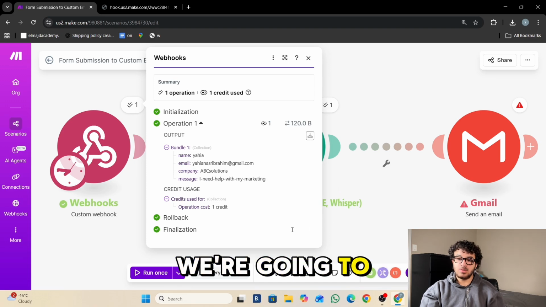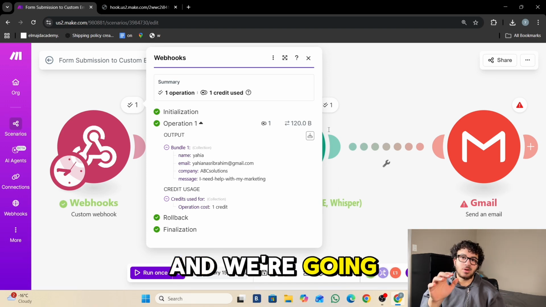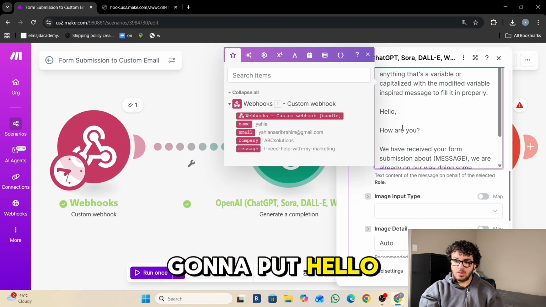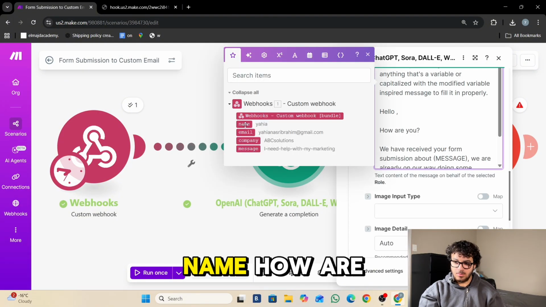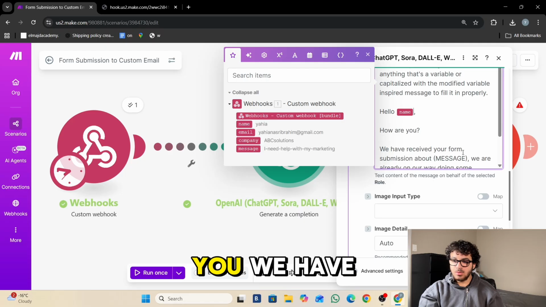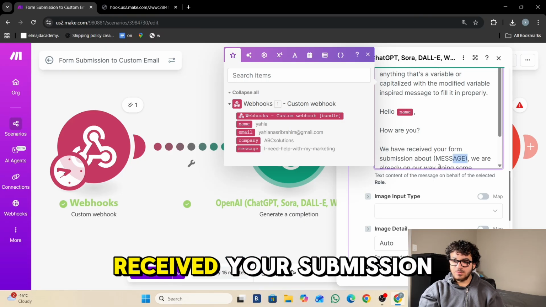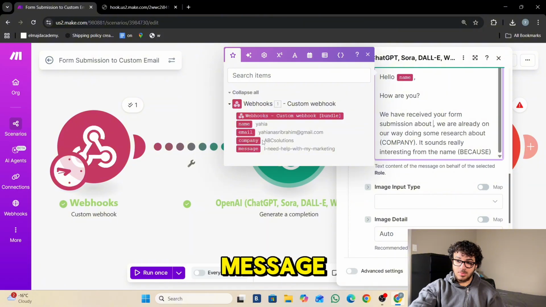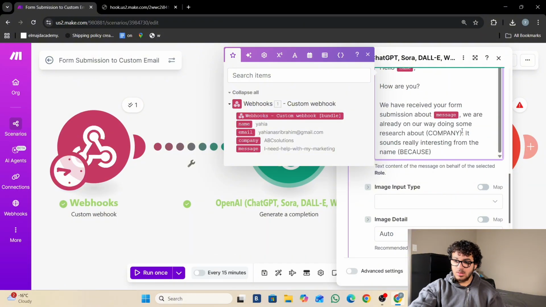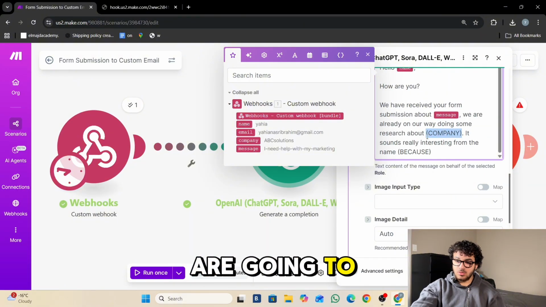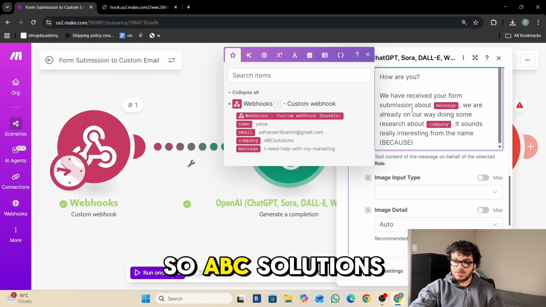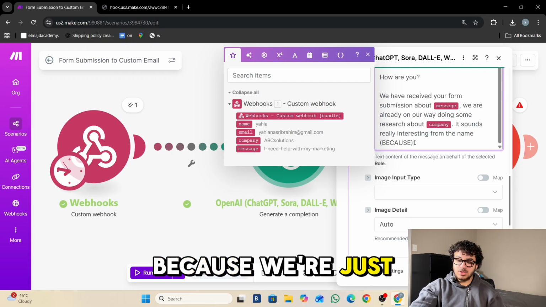So basically what we're going to do is we're going to go back to ChatGPT and we're going to plug all those variables in there. So basically I'm going to put hello, name, how are you? We have received your submission. I'm going to delete this and I'm going to put the actual message. And then we are going to delete the company here and put the actual company name, so ABC Solutions, because we're just going to leave it capitalized.